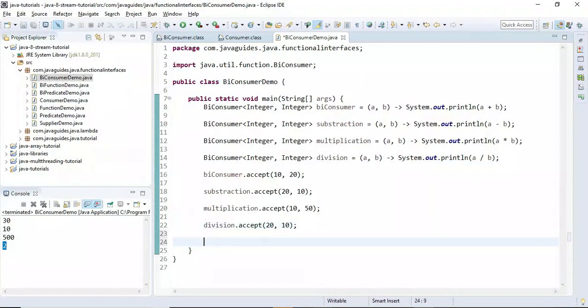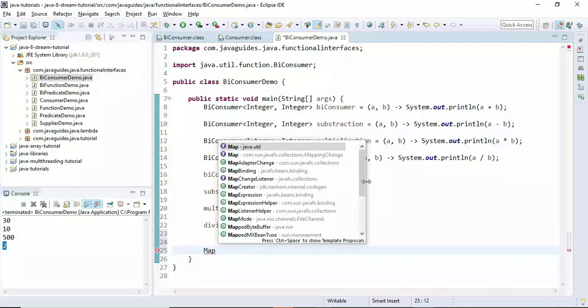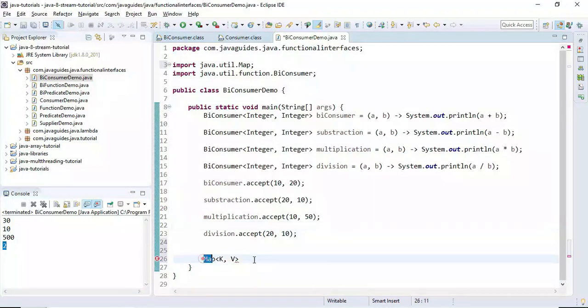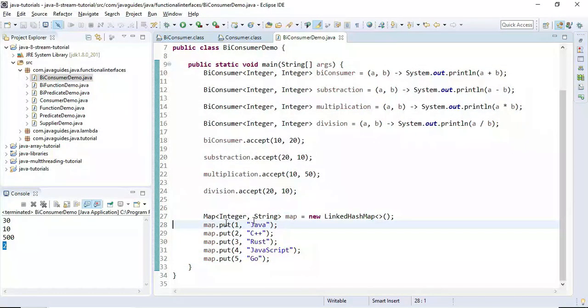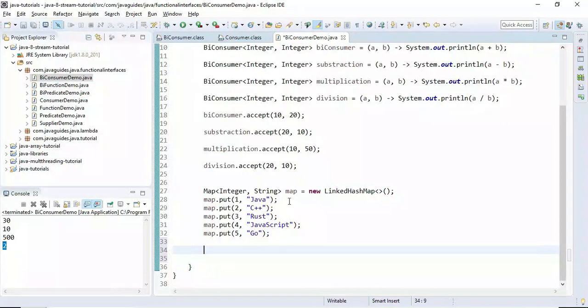Now let us see how to use the BiConsumer interface with the forEach method in the Map interface. So let's go ahead and create a map here. So this is the map, and here are a few entries in the map. So this is the entry for Java, C++, JavaScript, Go and other entries. Now what we'll do, we'll use the forEach method to print the key and value of this map. Okay, let's go ahead and use forEach.